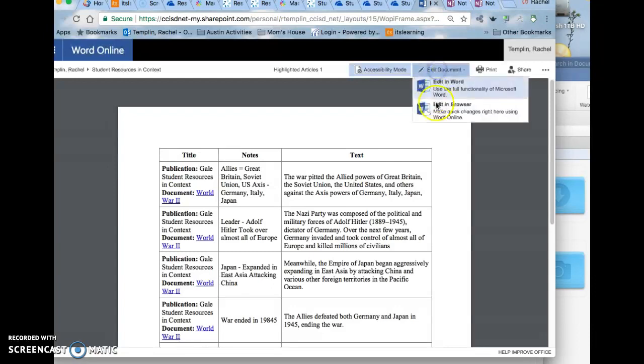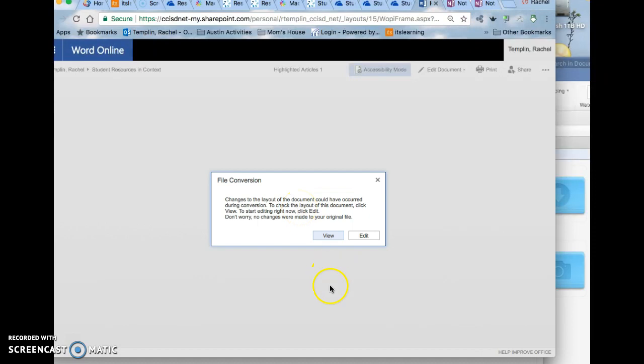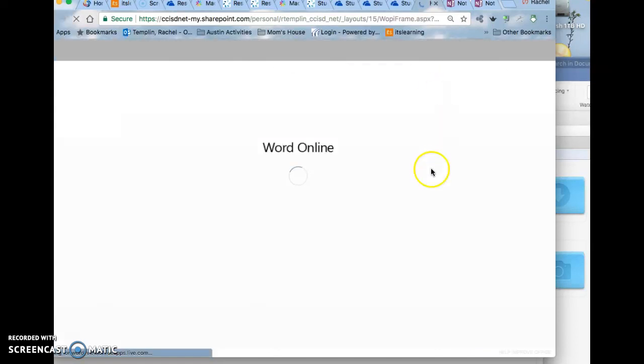And I want to come up here before I finish. I want to edit that. I'm going to convert it. And here, I don't know why, we have to click on all these buttons just to edit this document. And I'm going to edit it. Okay, here it comes. Word Online.